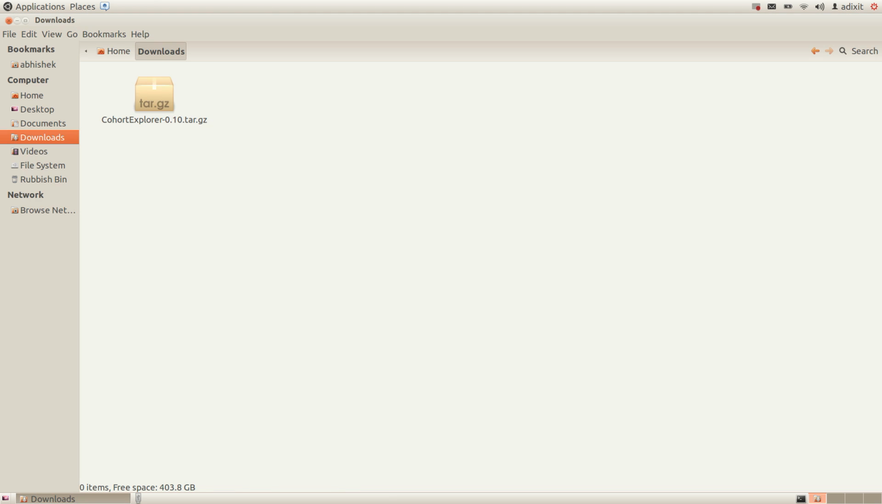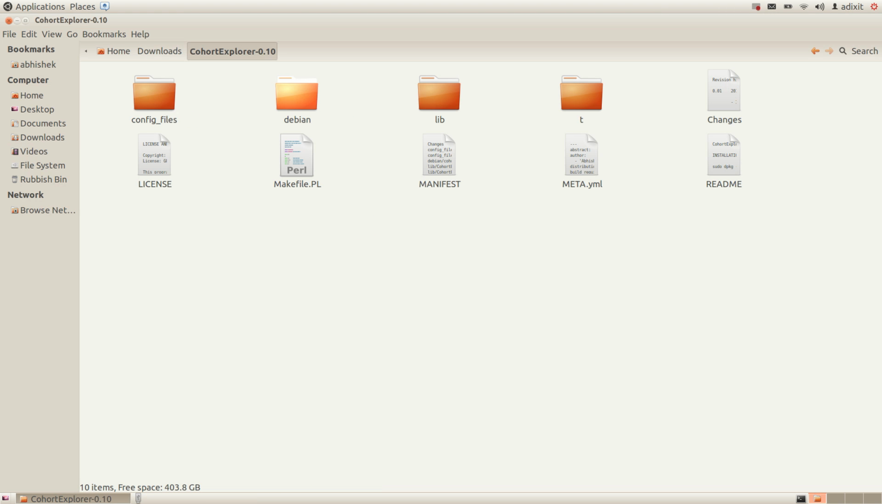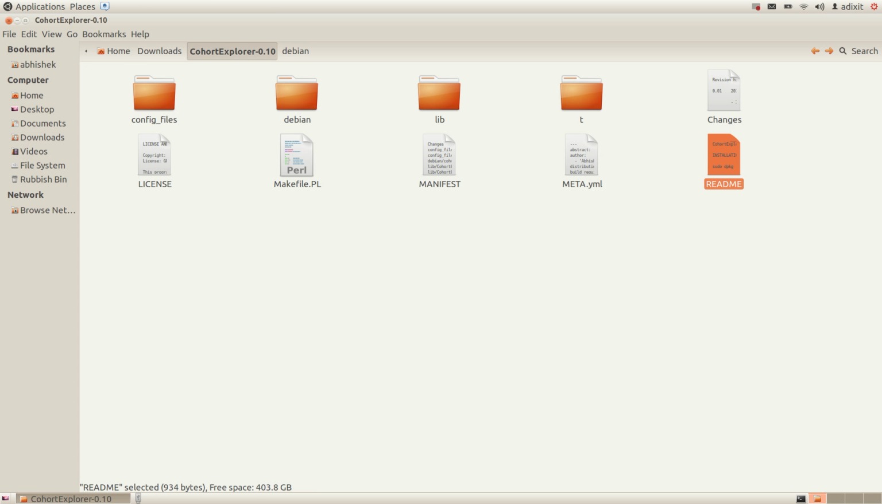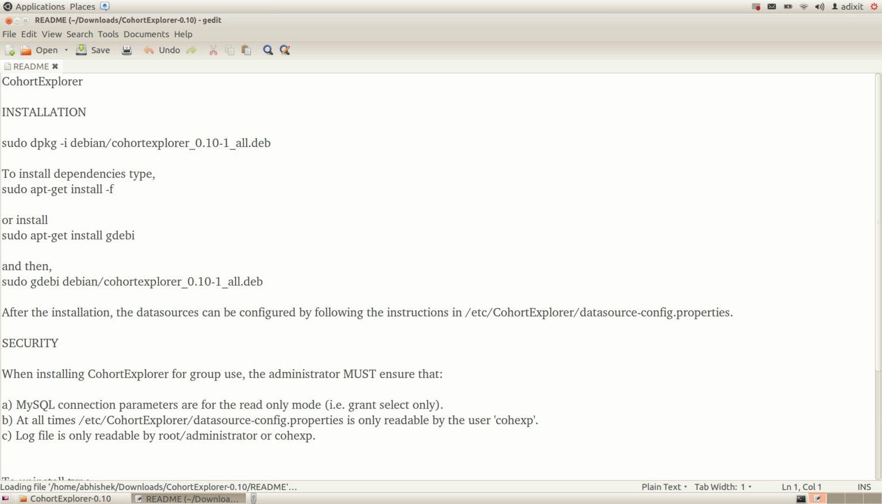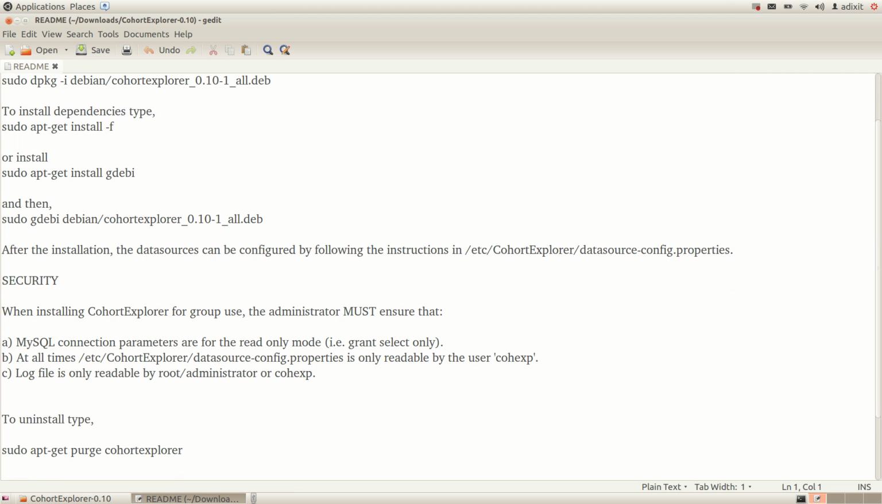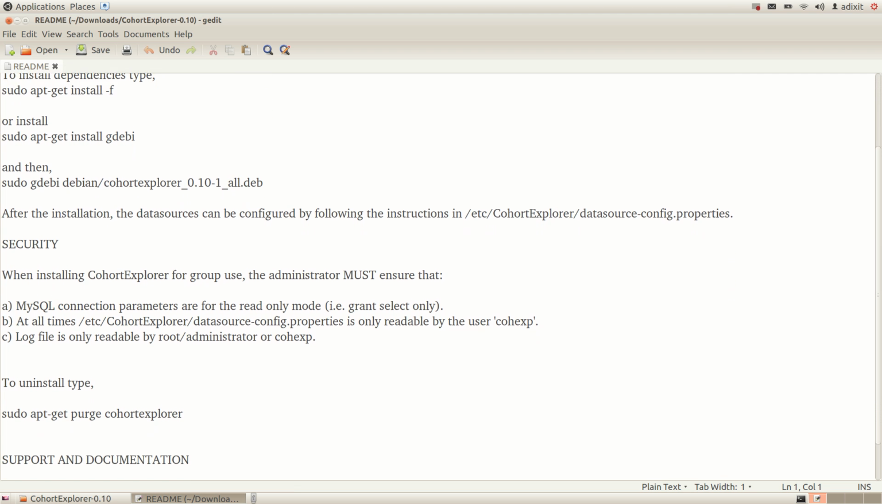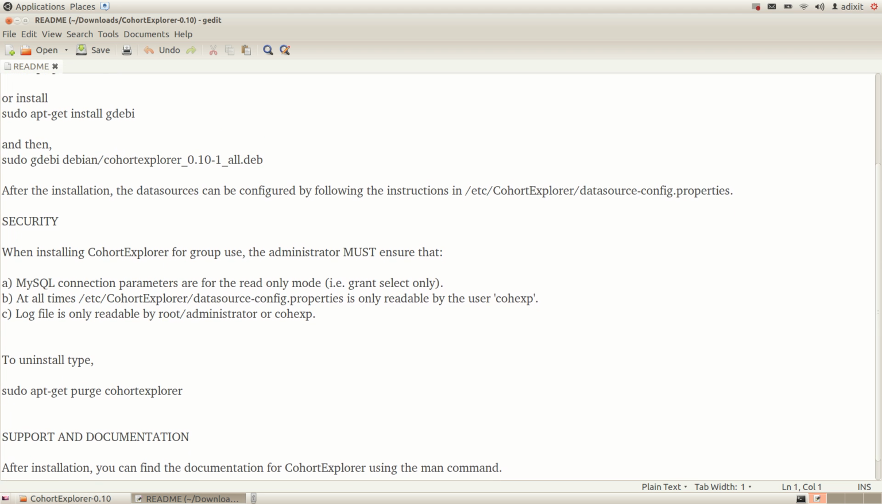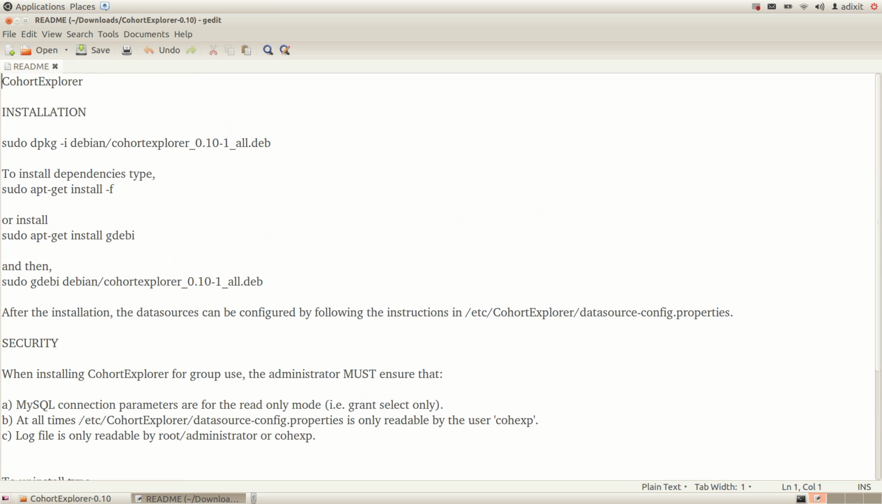We uncompress the package and navigate to the Debian folder. The Debian package can be easily installed by invoking dpkg or gdebi. The package is basically written for group use, so it is the systems administrator or the data manager who is expected to set this up for your group. The administrator can install this package on a machine, and the users can log into this machine and run CohortExplorer.